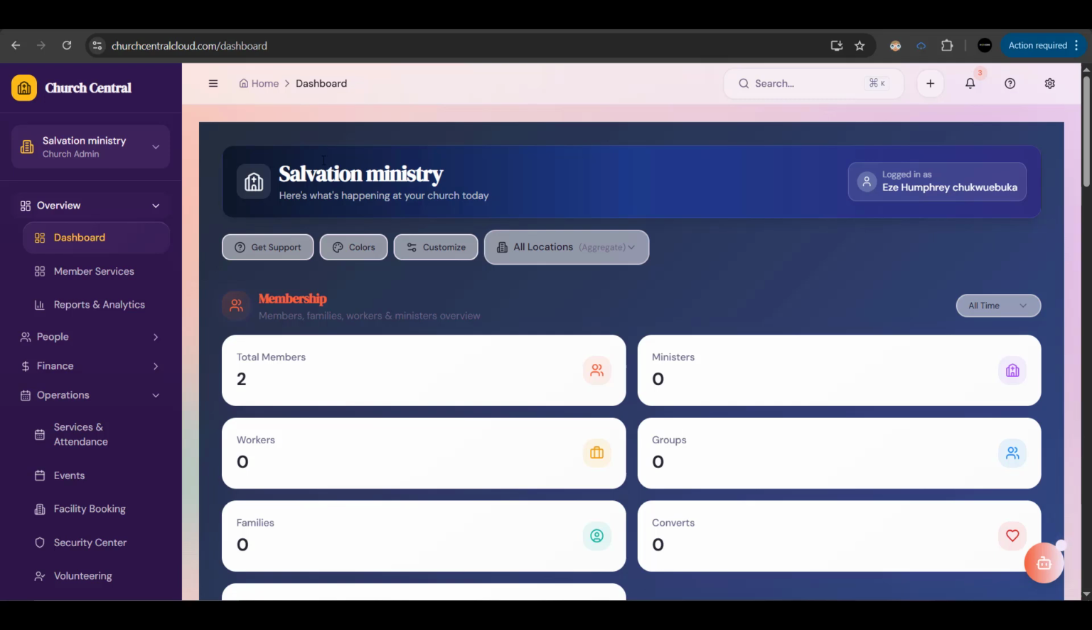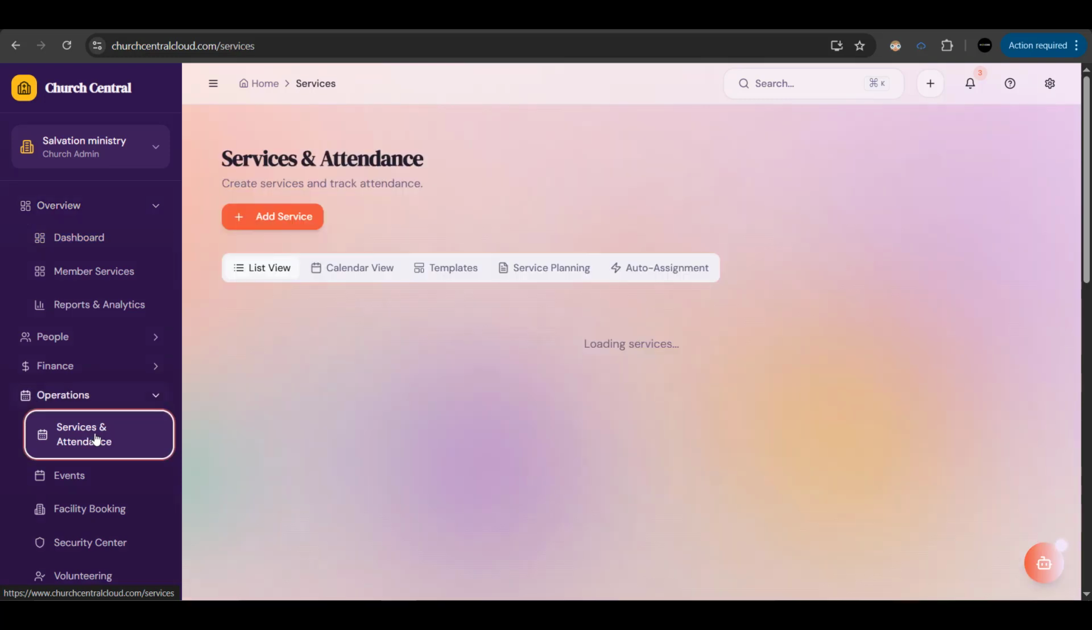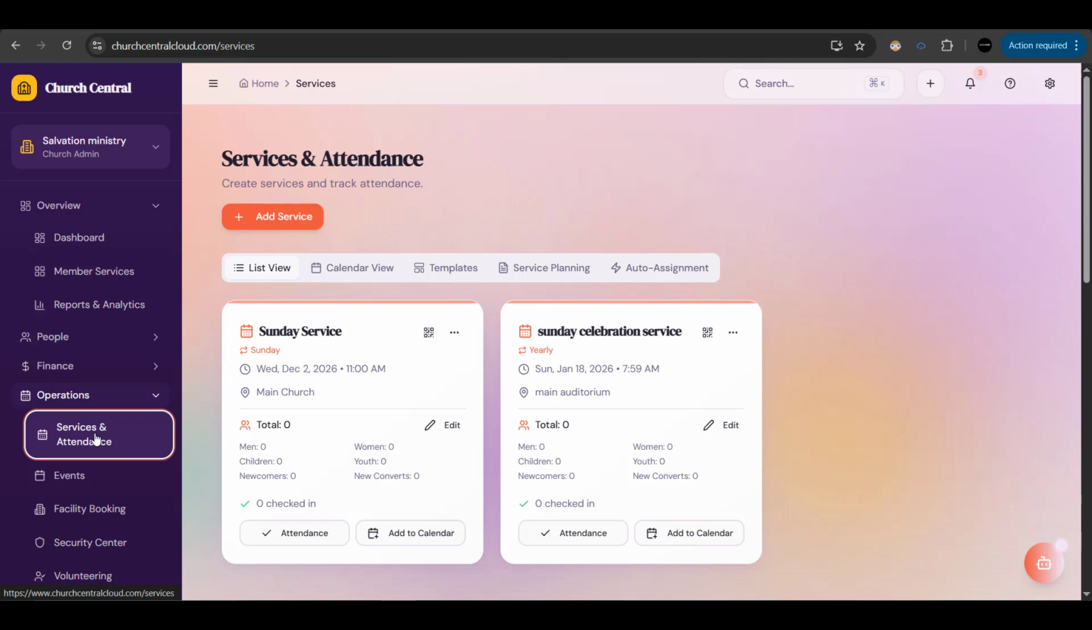On the operation section, you are going to see a drop down. On this drop down, you see some other features listed below. But in this video, we are going to talk about the service and attendance. The service and attendance will enable you to create a service template for every activity you want to carry out in your church.